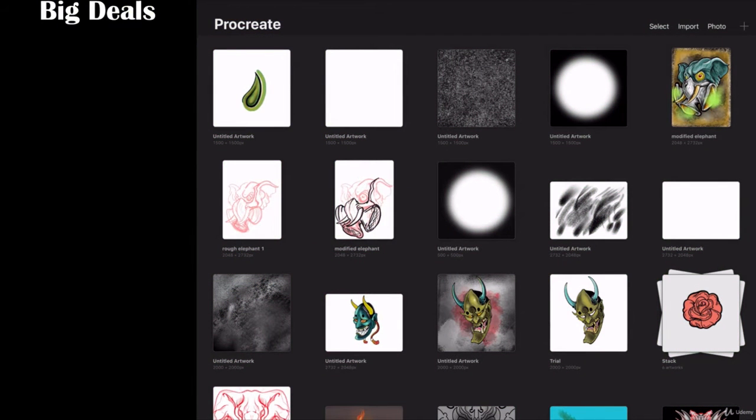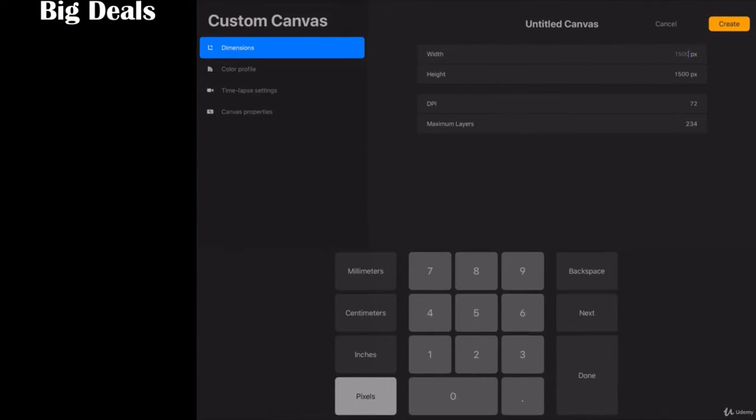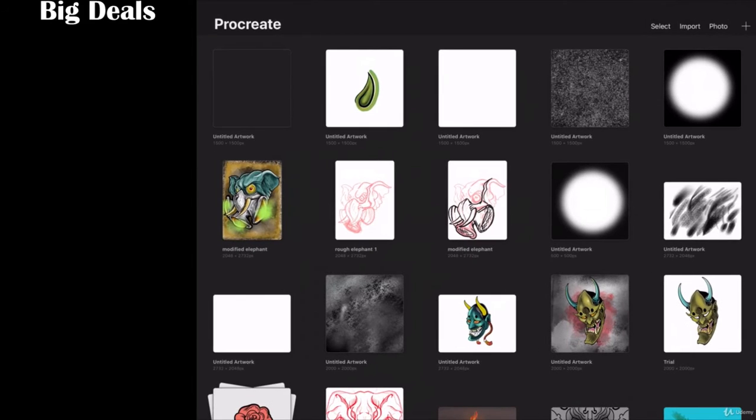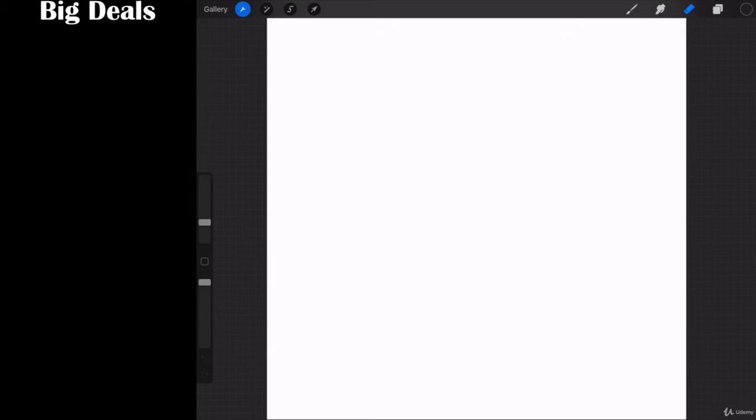So in this lesson, we're going to show you how to work with text. Now, text is a special type of layer. So let's go ahead and create any old size canvas you want. I'm going to do a 1500 by 1500. It really doesn't matter.